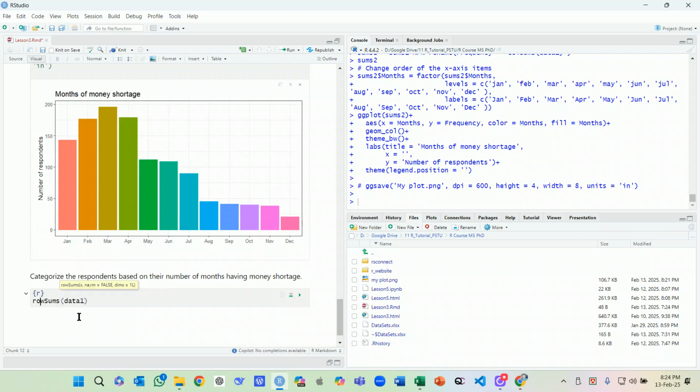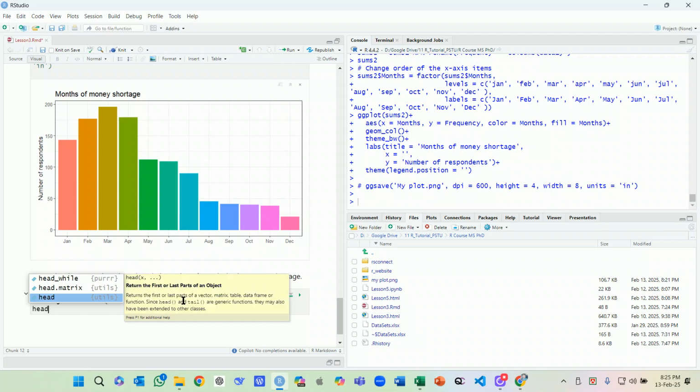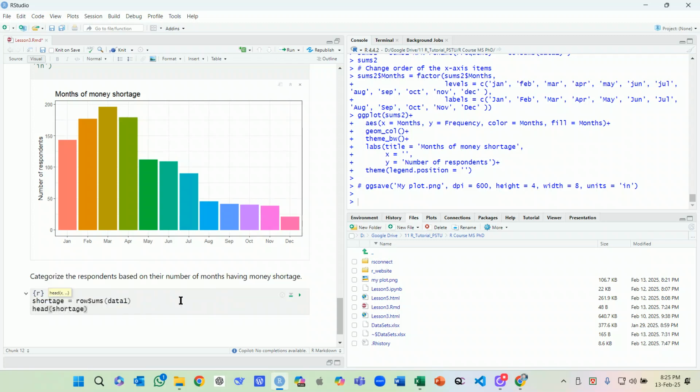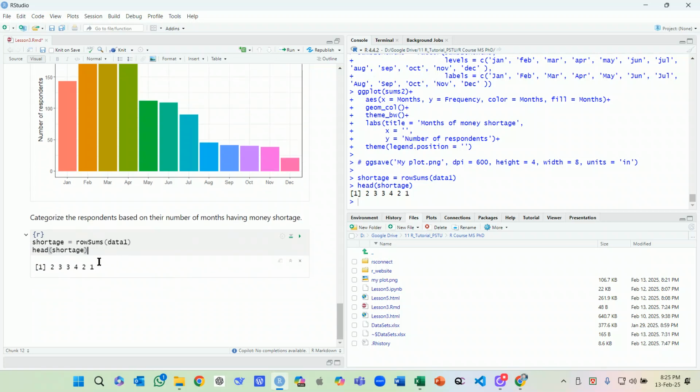Row sums data 1, and we are giving the name of this object as shortage. Here we will see the head of shortage, because it will give you 500 row totals. So it's big, we don't want to see the full thing. We will see only the head of this. So we want to convert this to a data frame.